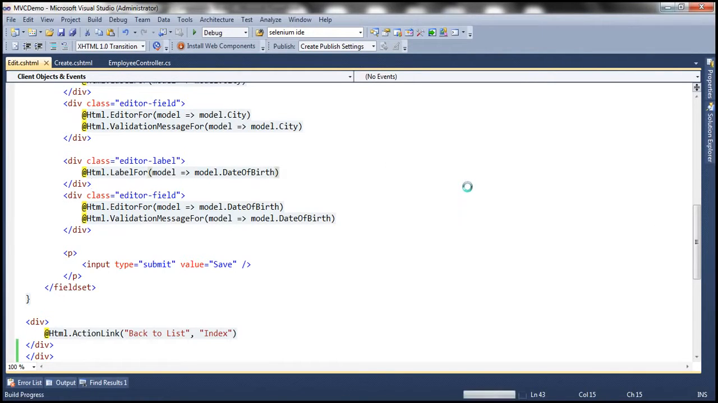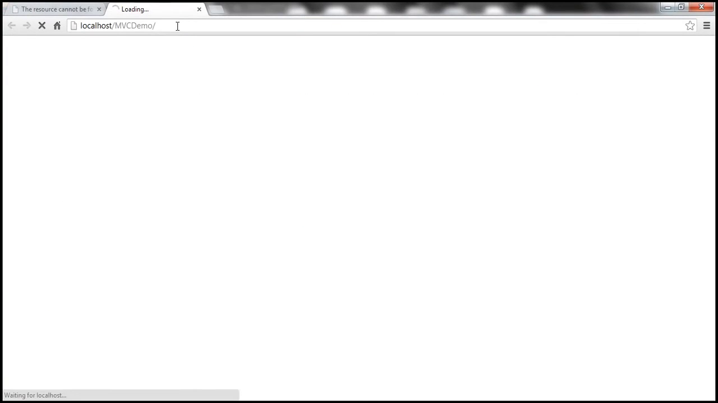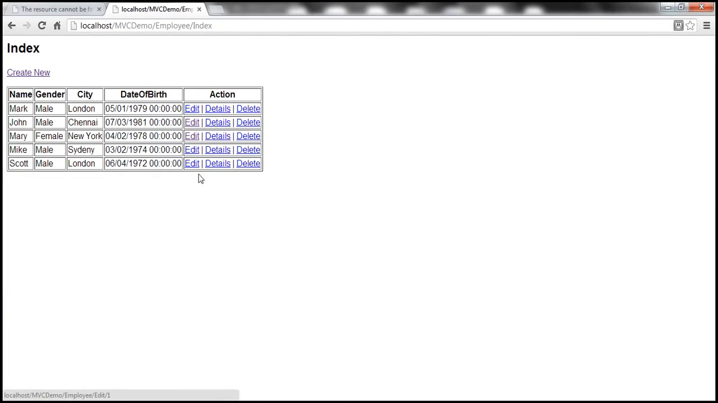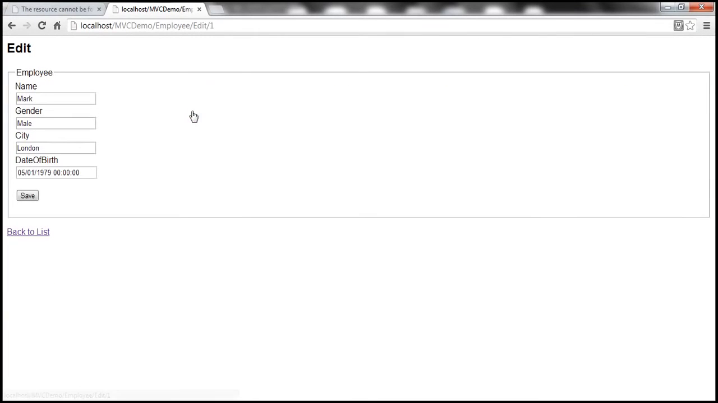Let's go ahead and run this now. Let's navigate to the index action, so that should list all the employees. Let's click on edit. Look at that, I get the employee that I'm trying to edit here. Mark, his gender is male, city London, and date of birth. Now one thing to notice here, gender at the moment is using a text box, but it makes more sense to have a drop down list for gender instead of a text box as an editing interface.